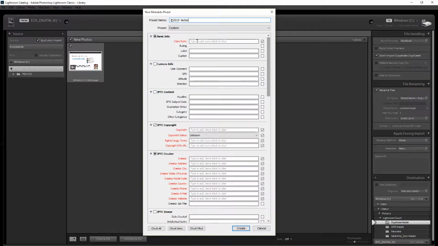Once you get that in, go down to the first red section where it says copy name, basic info. I type my name in that one. So you can type your name in that top one.